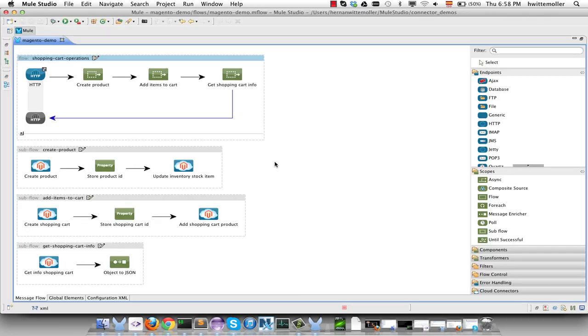We are going to alter and extend our original flow in order to add a product to a shopping cart. The way to build this is similar to how our previous flow was made. I'll go through what has changed. In the Shopping Cart Operations flow, I have removed the set payload transformer and added two flow reference building blocks. Under the create product, I have added two subflows more, add items to cart and get shopping cart info, each referenced respectively from the new flow reference elements in our main flow.